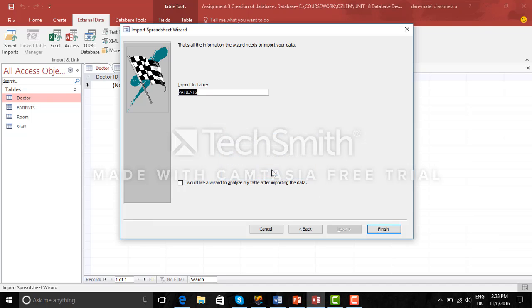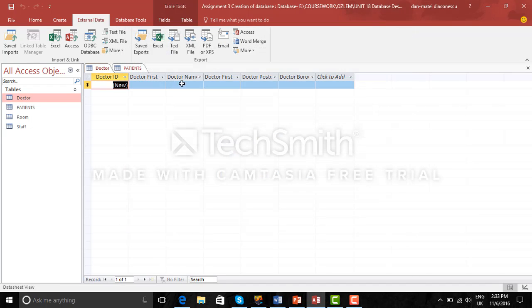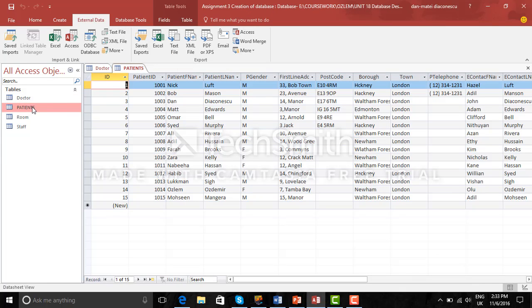Patient is already open, and as you can see, my patient table is already here completed, which means that the exporting was a success.